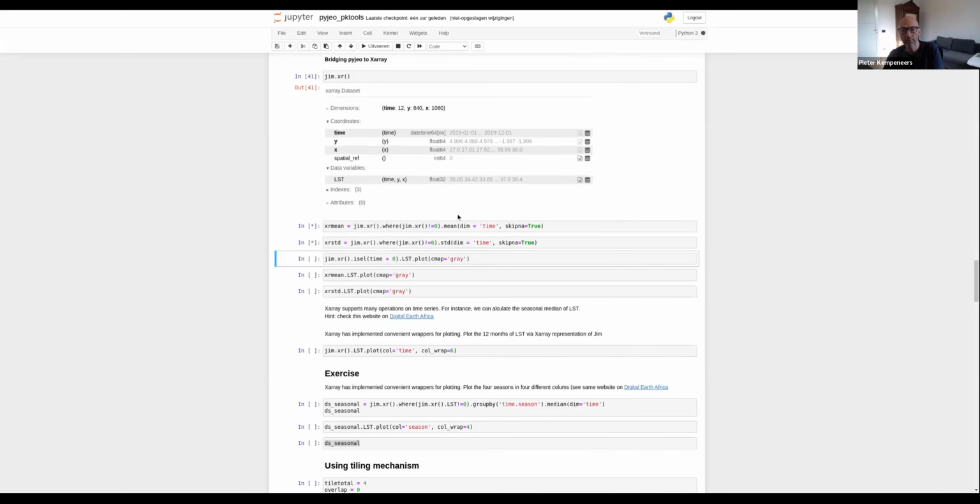It's taking some time though, but it's quite powerful, because you can take the mean in any dimension, skip the not-a-number values, and do everything in one line. And then, hold on. Okay.